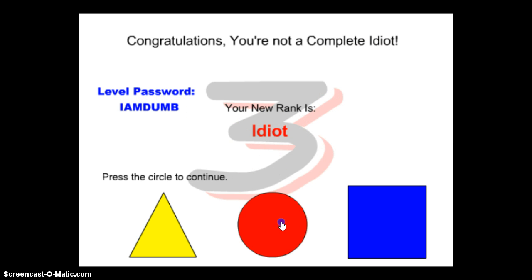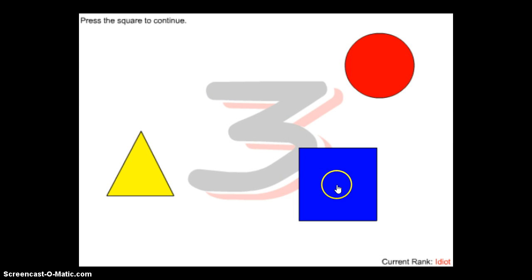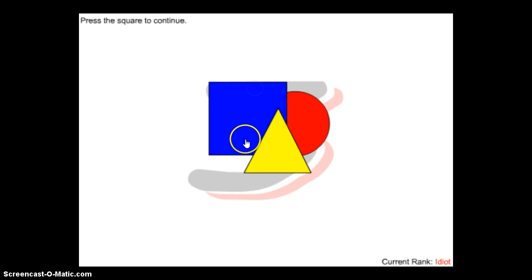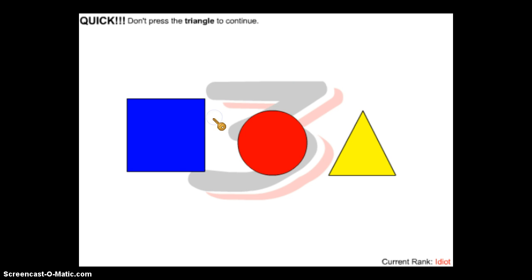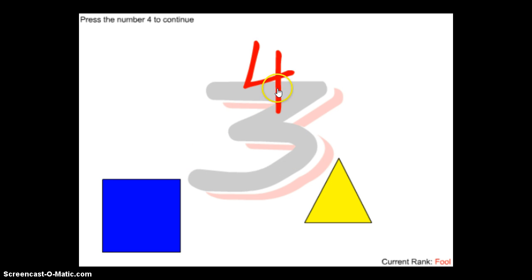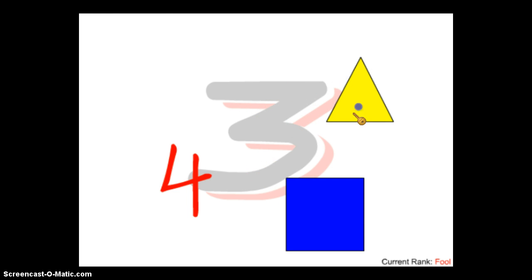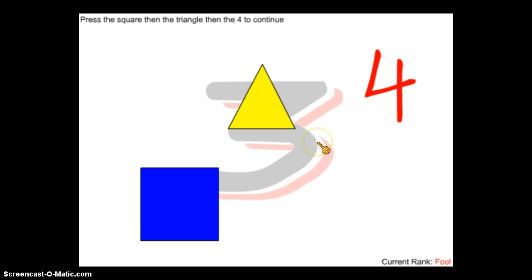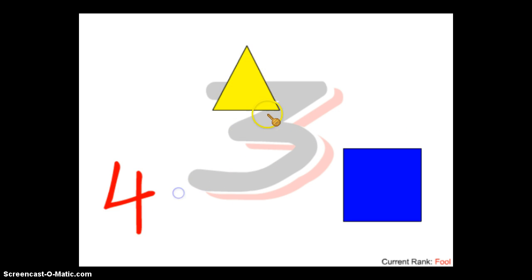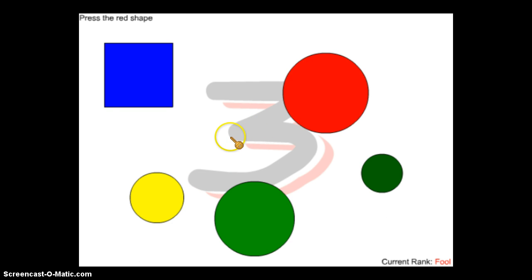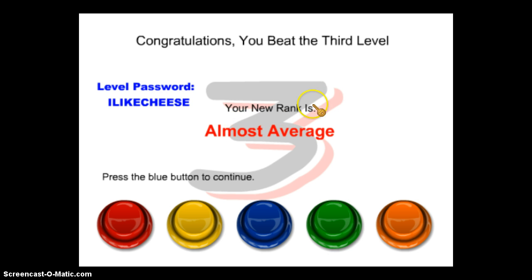Press the circle to continue. Press the square to continue. Press the square again to continue. Press the circle to continue. Press the square to continue. Quick, press the number four to continue. Press the square, then the triangle to continue. Press the square, then the triangle, then the four to go. Press the largest green circle to continue. Oh, no, not to continue. Press the red shape.